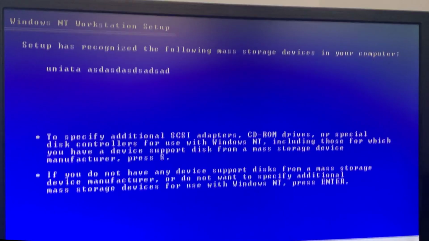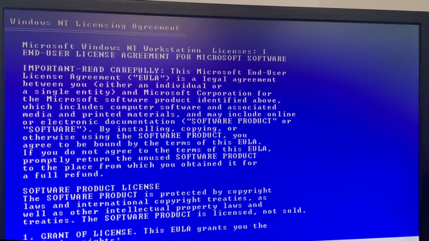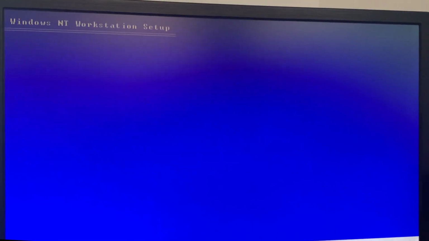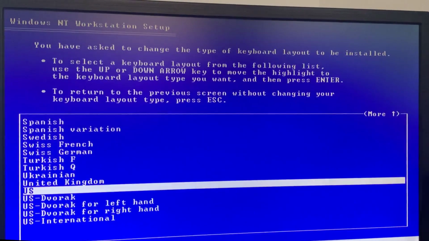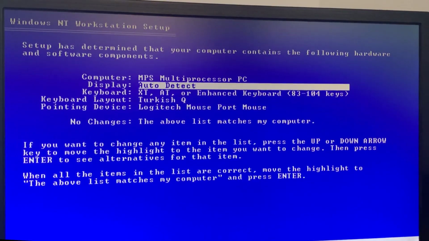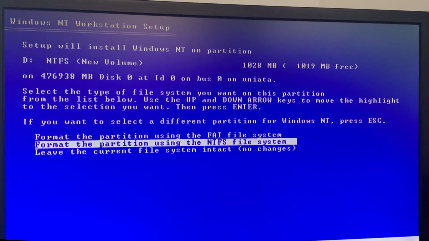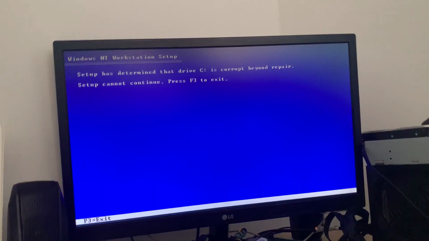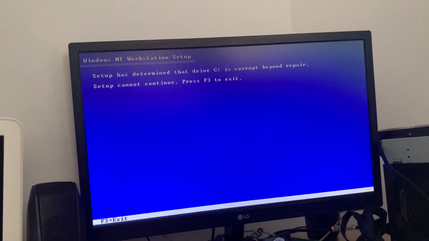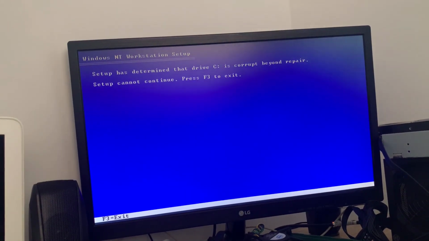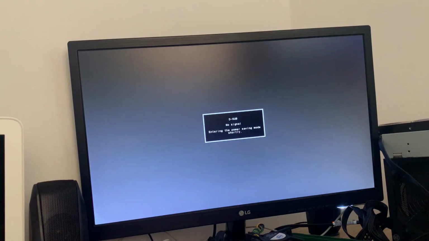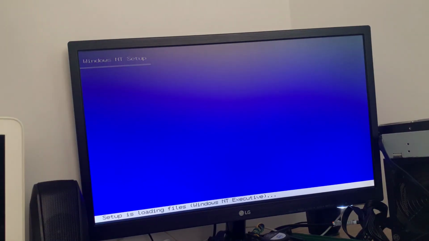Continue, enter, enter. Fuck them, MS-DOS. F8. Keyboard layout, 2000 lacks the same layout, but this one had it. Install, NTFS format. So that's what happens. This also happened before. It just doesn't want to work on an already existing partition. I don't want to see that screen again. I just would format.